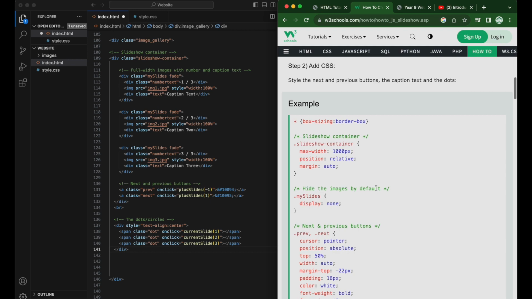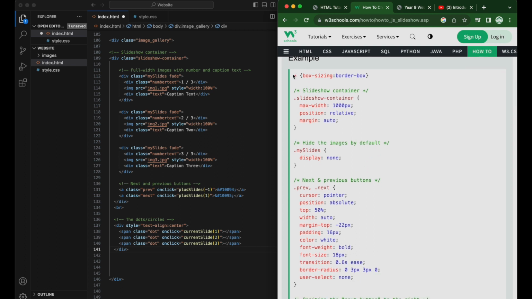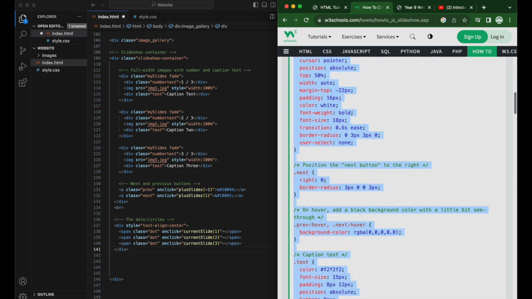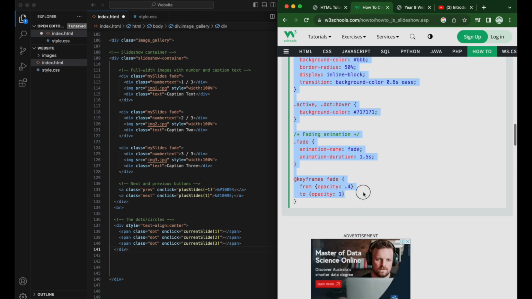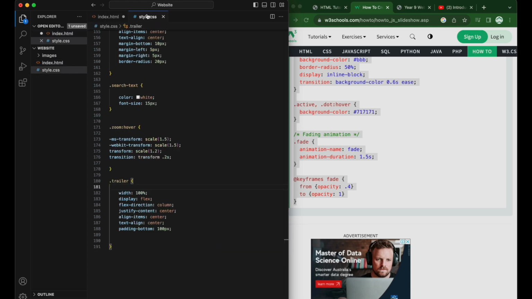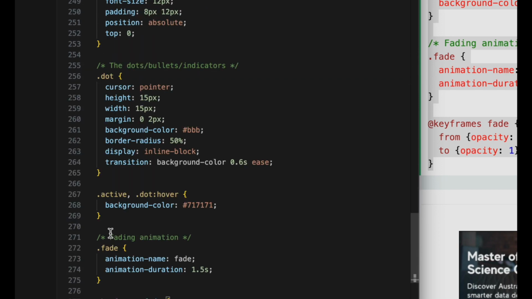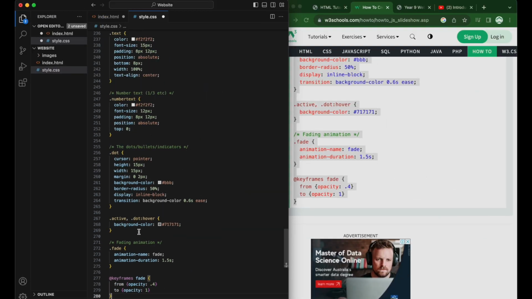And we're also going to copy the CSS. So this is step number 2. It's saying to copy the CSS. And let's copy all of it. And we're going to paste this in our style sheet. So make sure you go to your style.css page, and at the bottom of it, you can paste all of that code in there.